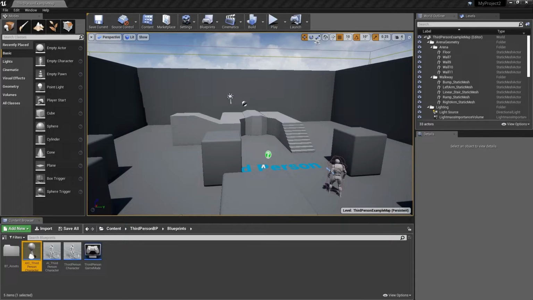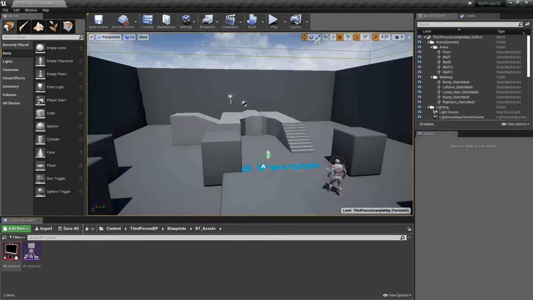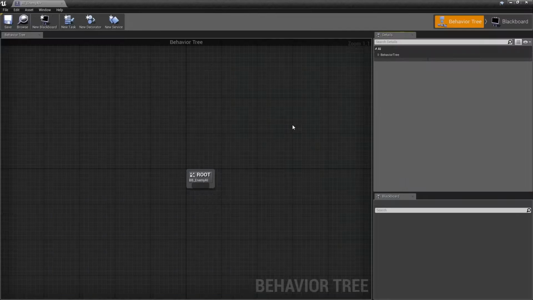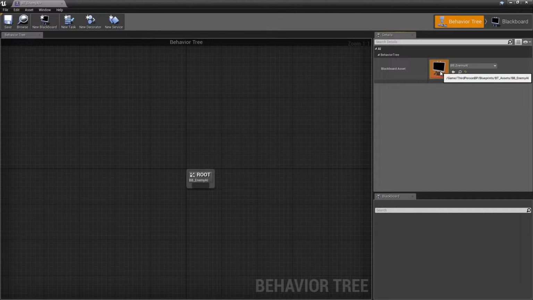Next, we need to ensure that the blackboard we created is associated with our behavior tree. Return to the BT_assets folder within the content browser and open BT_enemyAI. Moving over to the details panel, in the AI rollout, expand the behavior tree rollout and ensure that our blackboard asset BB_enemyAI is selected.